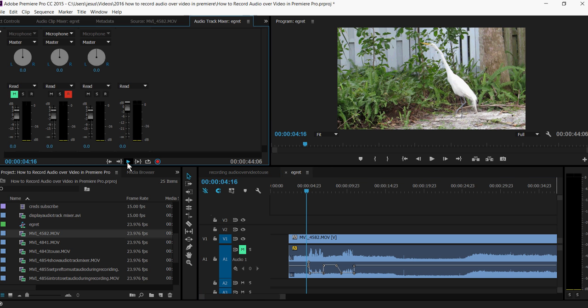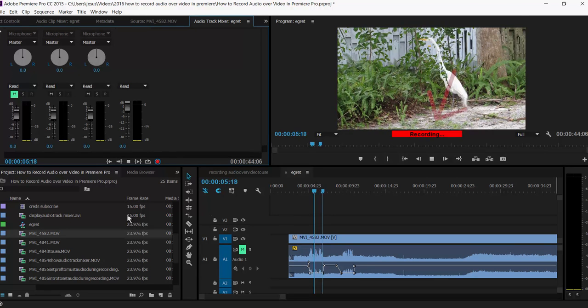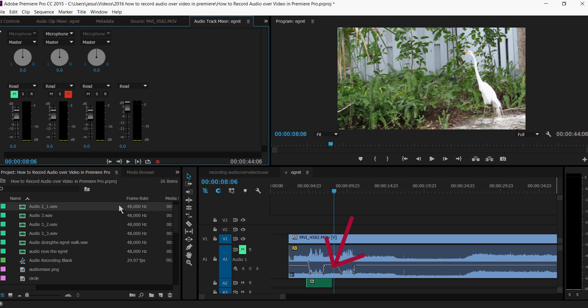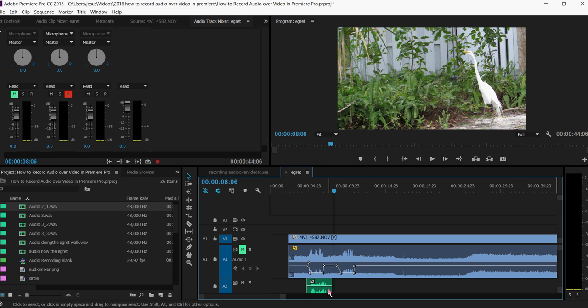Here we go. Now the egret is walking. If I stretch out this audio track, you can see that the audio sequence that I recorded is a little bit longer than the original one. You can either re-record if you're worried about that. In this case, I'm not so worried about it. I can actually shorten the audio track like that if I'd like. And eventually, I can slip it right up into the original video audio track if I'd like to.